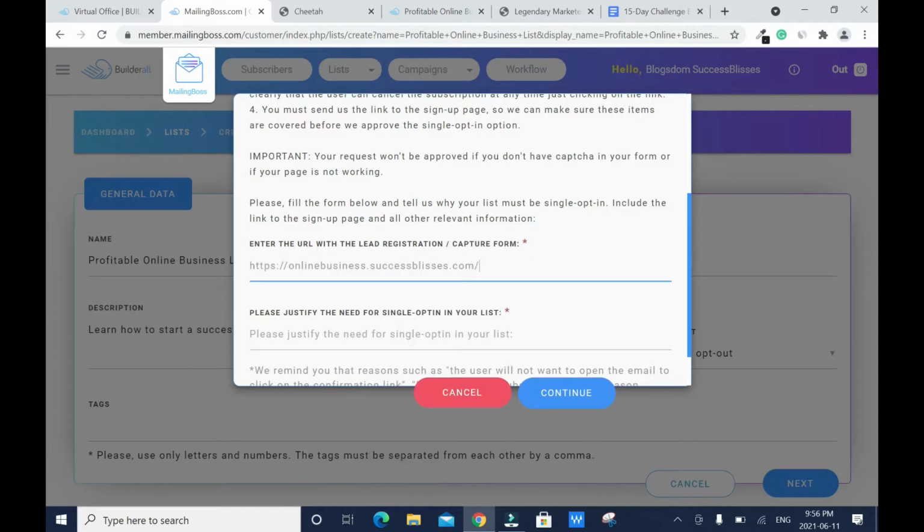Now you need to give a reason. Please justify the need for single opt-in in your list. So I would say most of the time I just write this. I need a single opt-in due to the competitive market. Actually, I've used this already, so maybe I might have to change it a bit. I'll say of this niche. Yeah, because I have one already with that statement, so I would like to modify it a bit.